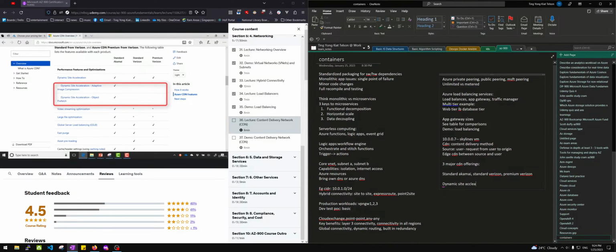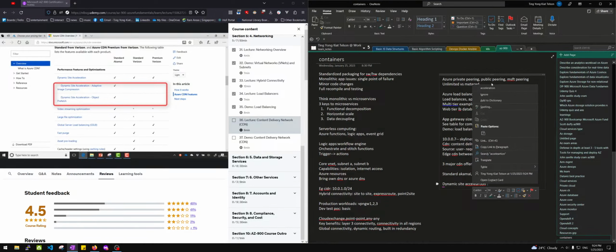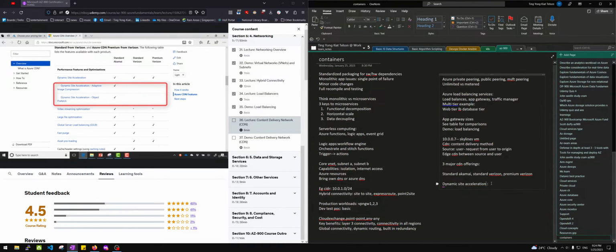So think of it like you may go to your favorite web page and you sign on, but immediately it's already grabbing the images while the HTML is still rendering in your page.